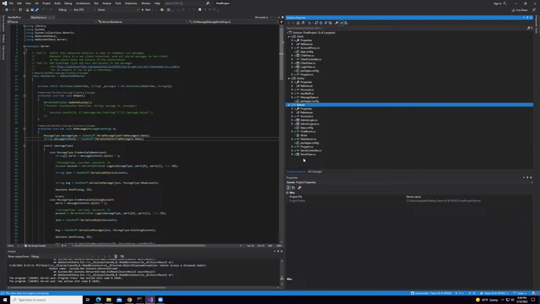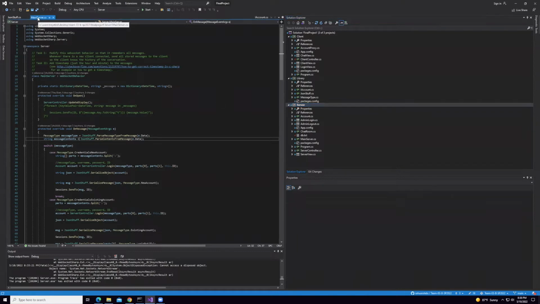Server side, we've also got MVC. We have the server view, the controller. We've got this main server, which acts as our WebSocket communication, which I have open over here.